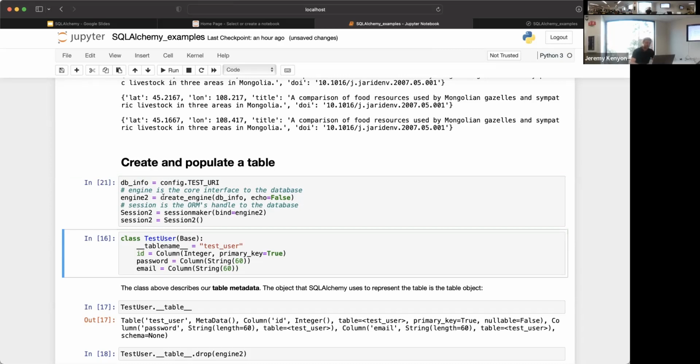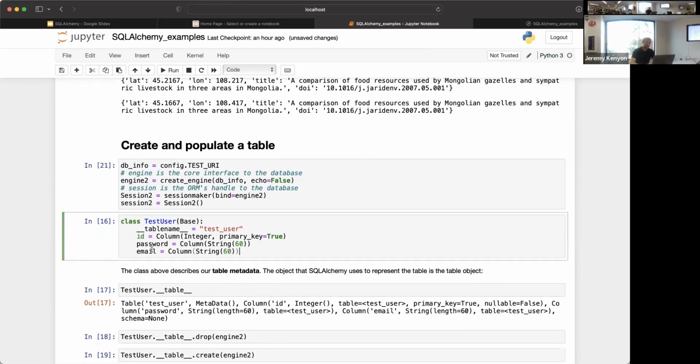So we run that, we have this new session going, and this is in a different database, by the way. I'm not corrupting anything, don't worry, Luke.